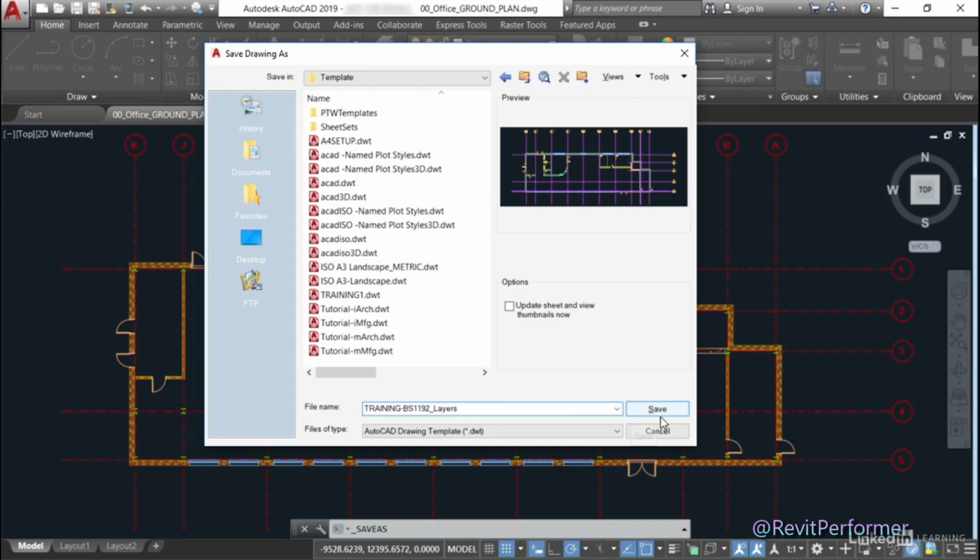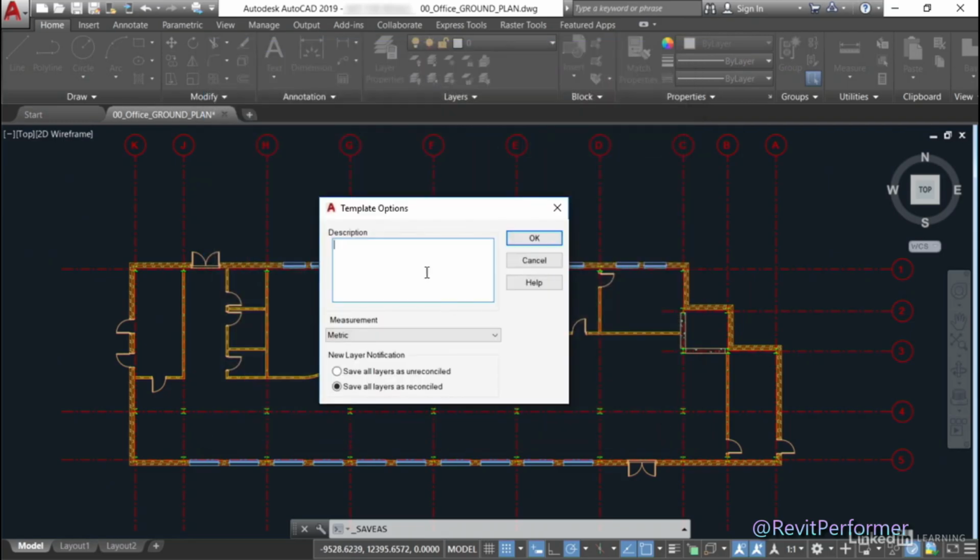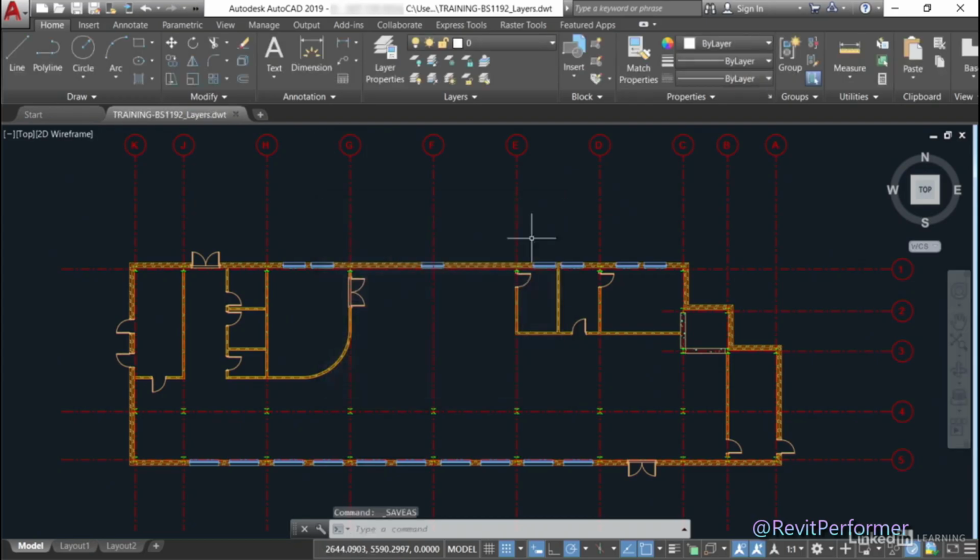So when I click on save now, they'll ask for a description. So I'll just put something like BS1192 layers template. Now, obviously, you'd be a lot more sophisticated with your naming philosophy for templates. I'm just giving you a very rough guide for the naming, but I'm showing you the workflow and the process. So I'll click on OK there, and that's my template saved. You can see the name of it at the top of the screen. So what I'll do is save that now, and I'm going to close that particular file.